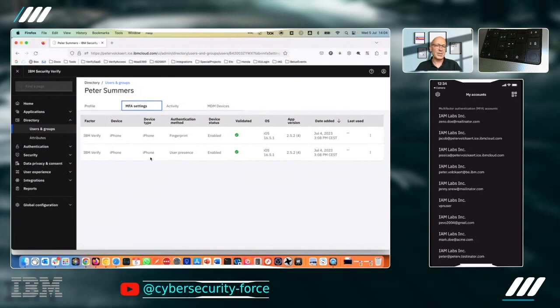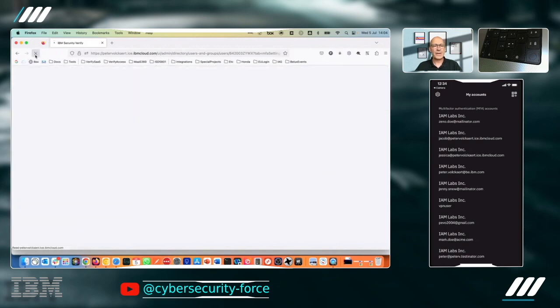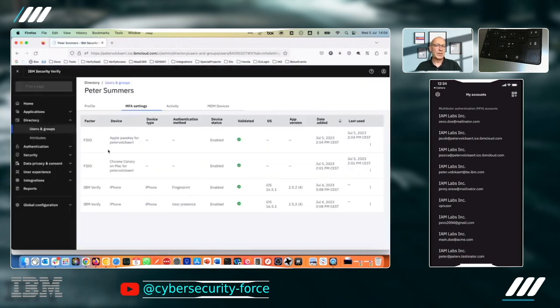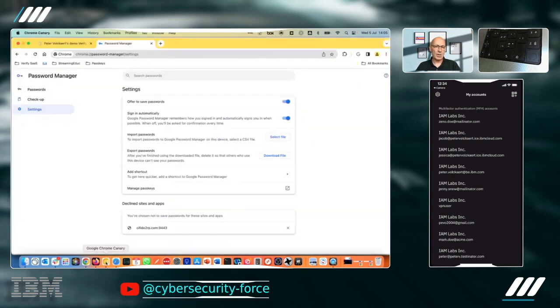So while previously I only had my IBM Verify Authenticator, you will now see popping up two new things, namely two FIDO passkeys. One for Apple, in fact, and one for the Chrome Canary. Okay. Next demo is, of course, it's fine to register, it's better to actually use it. So let me demonstrate that now.